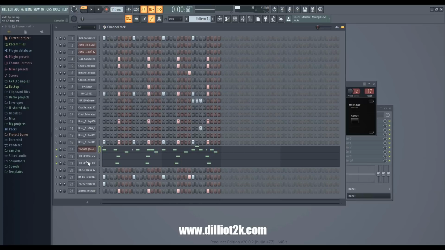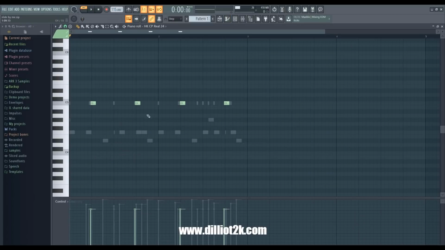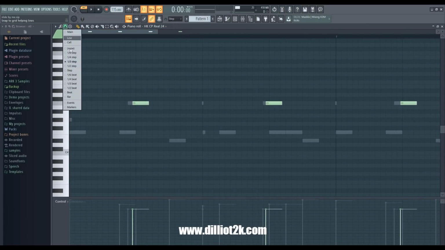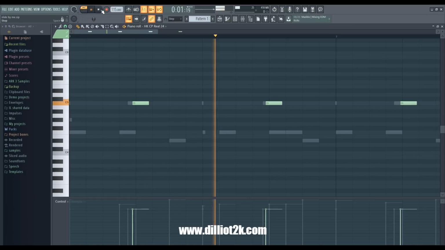And here's a special little secret tip right here. As you can see, if we zoom in, and I'll make sure the grid is on the right step, we can see that these samples aren't triggered perfectly on time. This line right here represents a quarter note. And notice how it comes a little earlier.